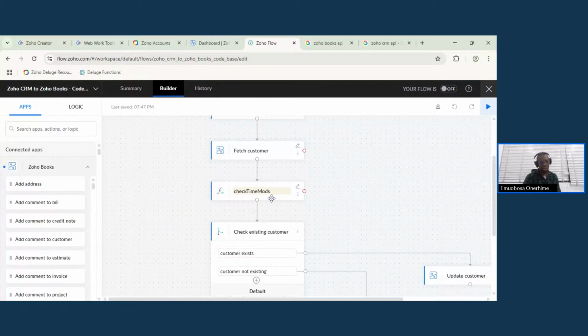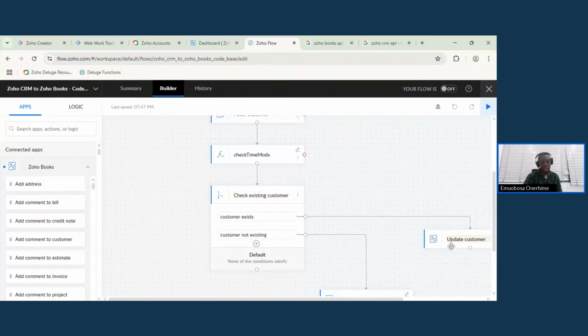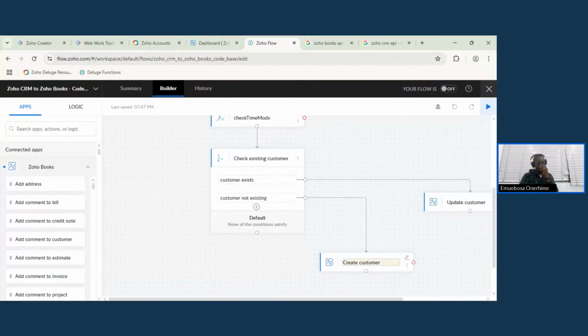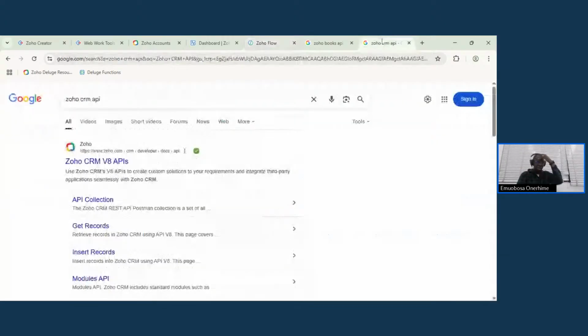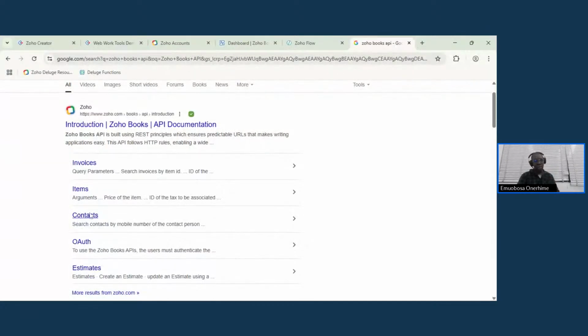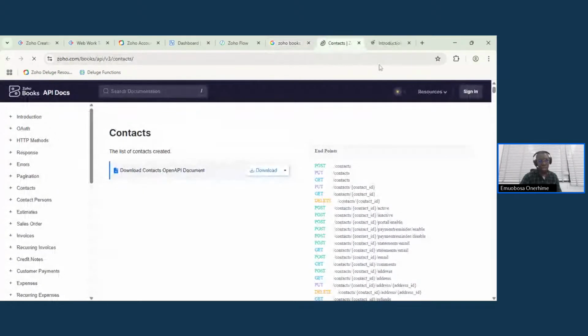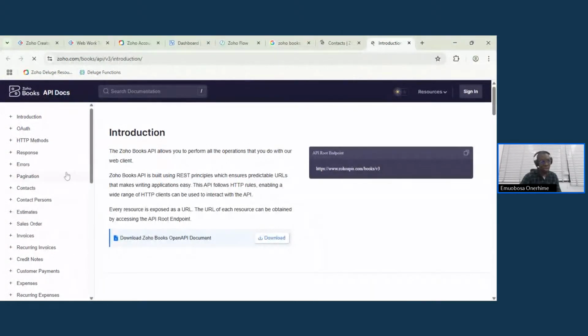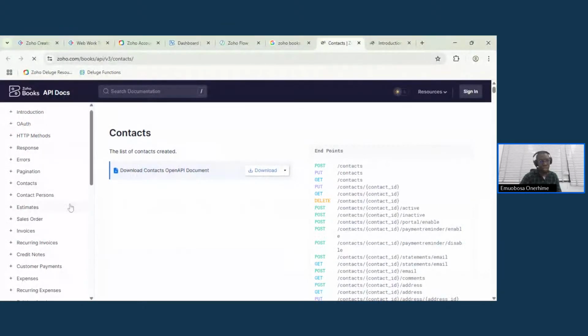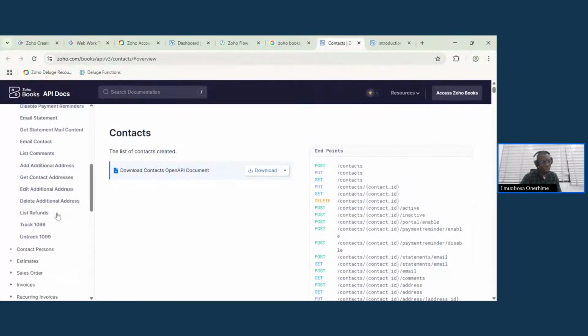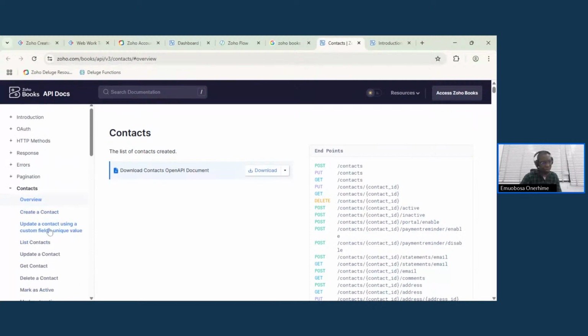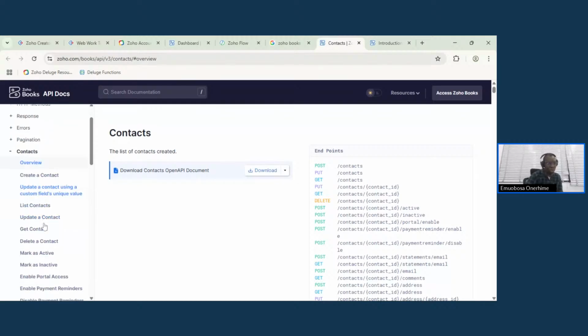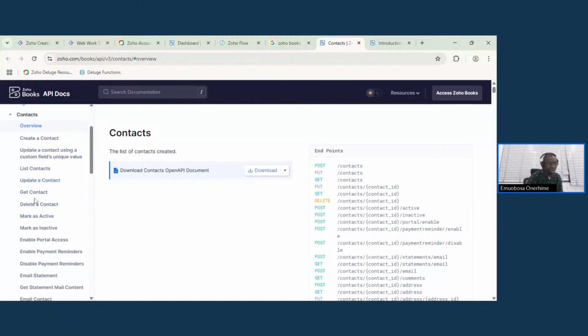This is fine. So what we are dealing with is checking if the customer exists and then updating the customer or creating a new customer. So let's do that with Zoho Books API. To check if the customer exists, we're going to use contacts here, but let's open the main API so that we can navigate to other things. So this is the contacts endpoint. And I think that deals with everything that we're going to be working with. So we're going to work with a few things. Checking if the contact exists is going to be from retrieving the contact.